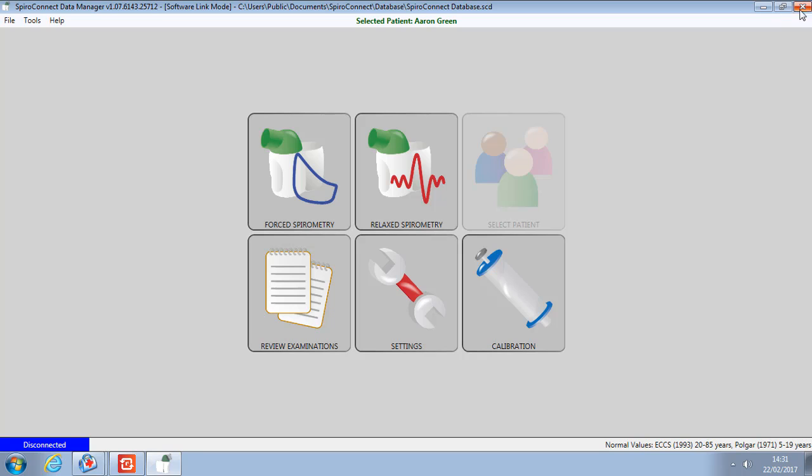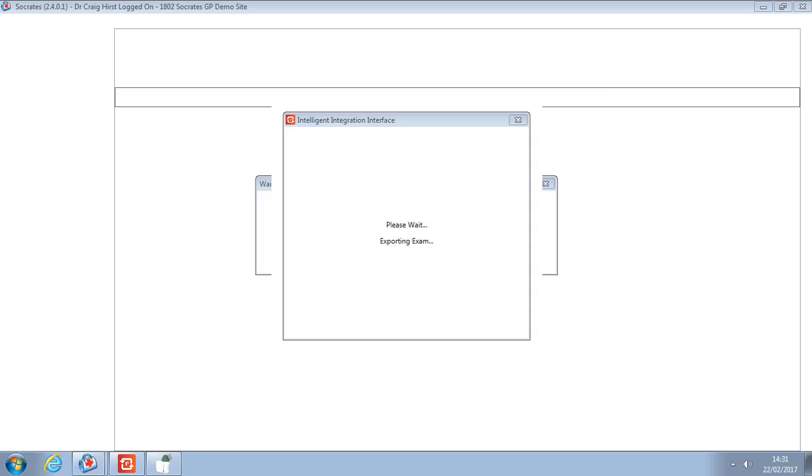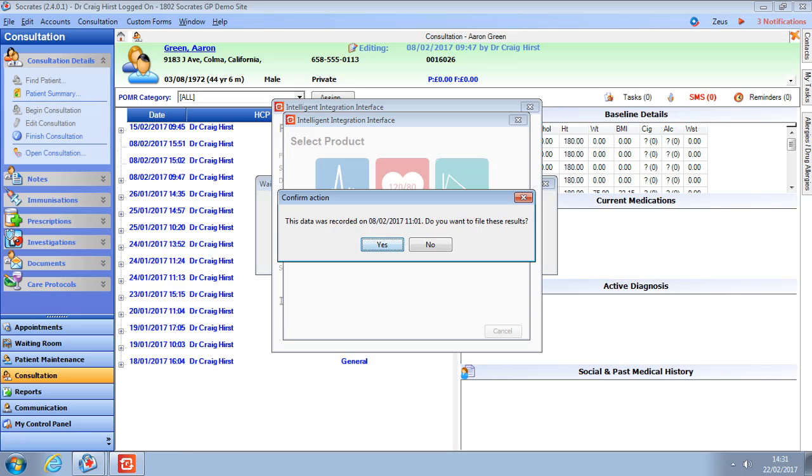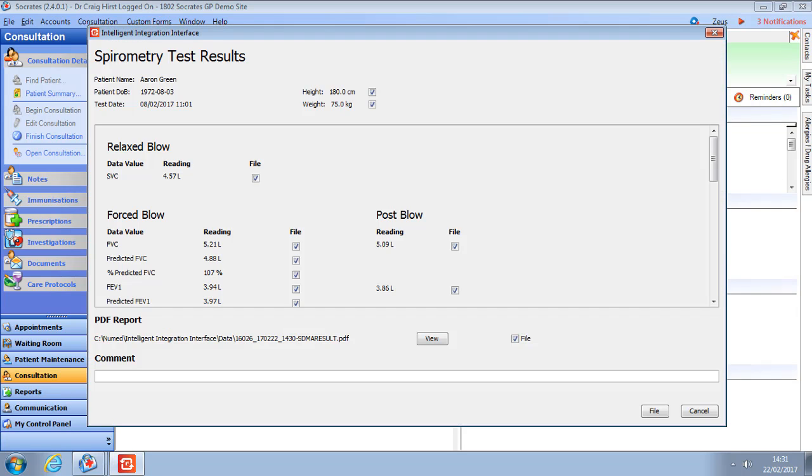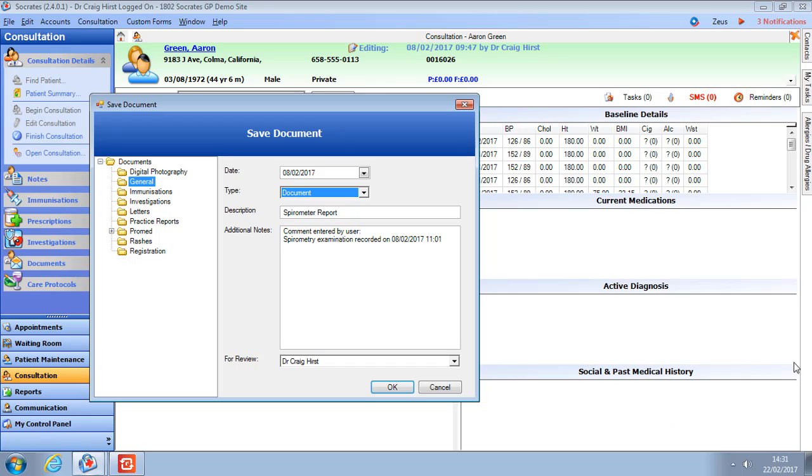Exit the SpiroConnect software. A warning will be displayed that the results are historic, showing the date and time the examination was performed. Confirm these are the results you'd like to file by clicking Yes. The examination readings will be available in the i3 filing screen. The results are filed in the same way as shown earlier in the training video. When filing historic results, the date and time of the examination will be shown as a comment alongside the filed report.